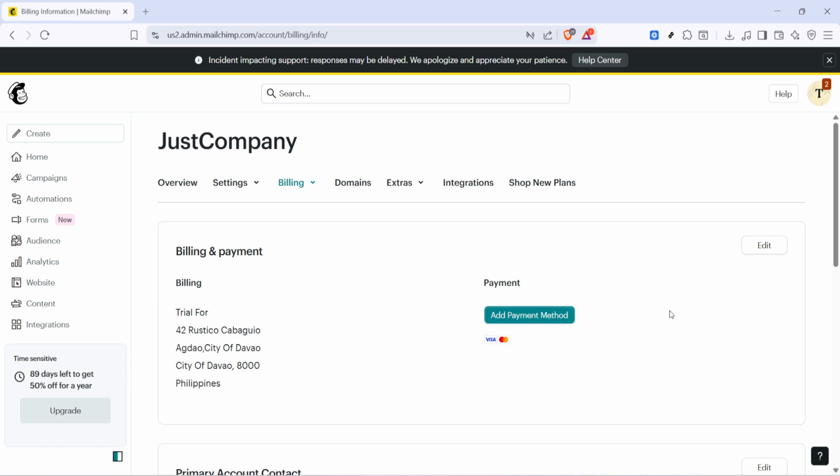To the right of that card or bank account, you'll see an option labeled Remove. Click Remove. If MailChimp asks you to confirm, go ahead and confirm to finalize the change. After that, the method will no longer appear in your saved payment options.